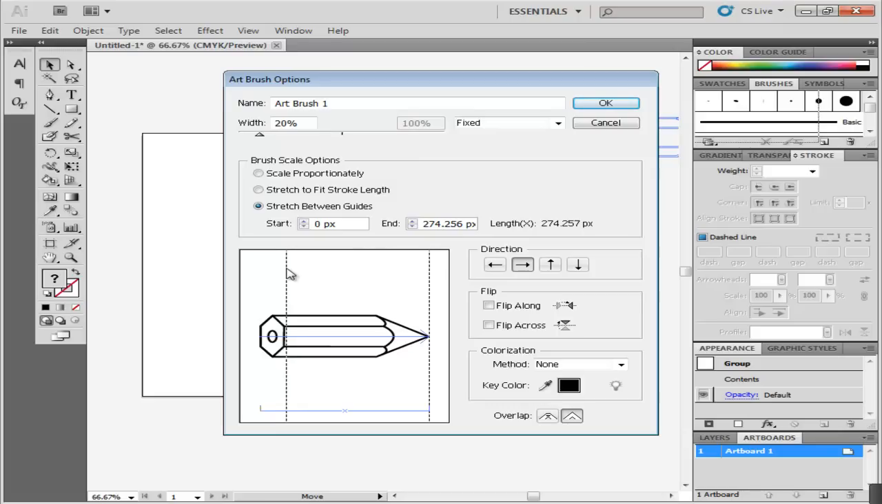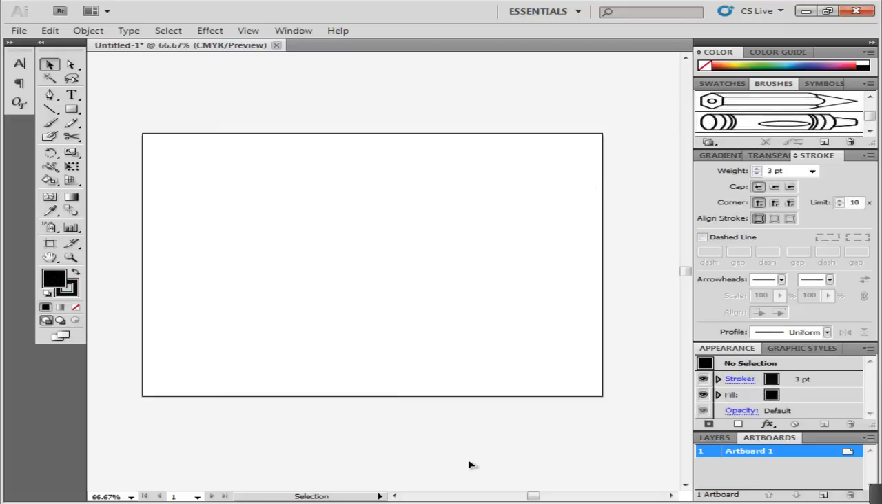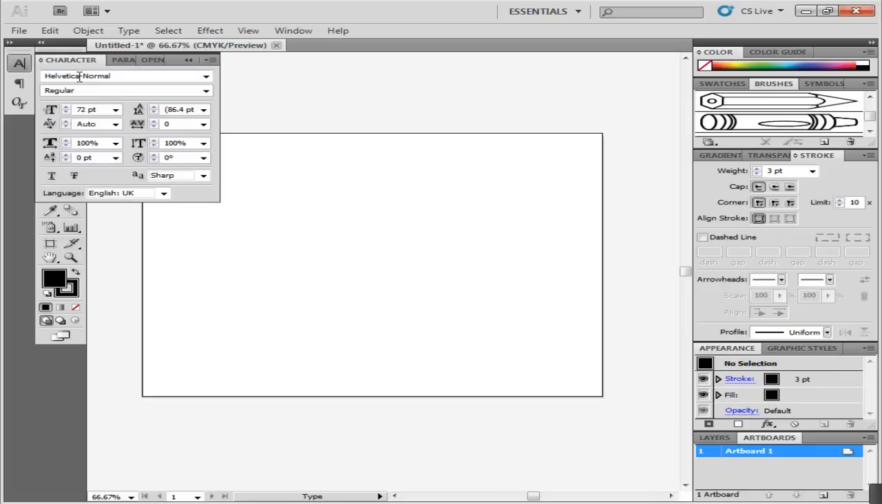Two guides appear on the image of your artwork below. Adjust the area between guides so that Illustrator only stretches that portion of the brush. Repeat this process to make the crayon image an art brush as well. After you're done with this, then select the text tool. Select the font type as Helvetica Normal and the size is 72.